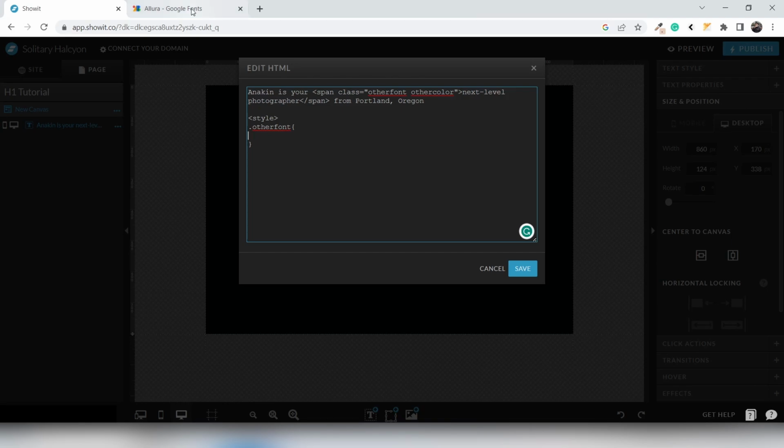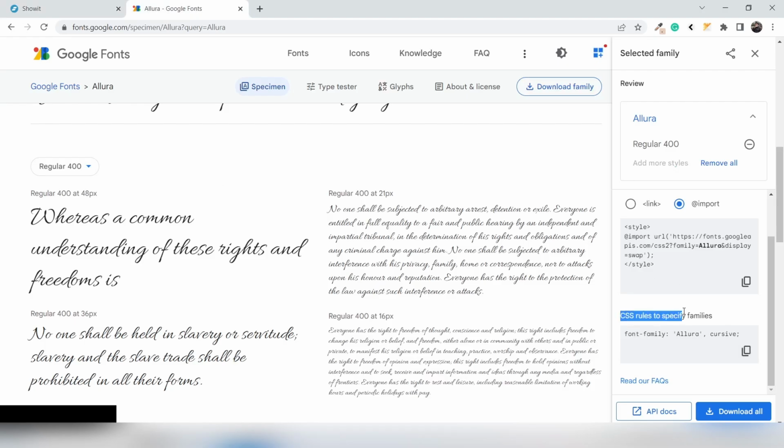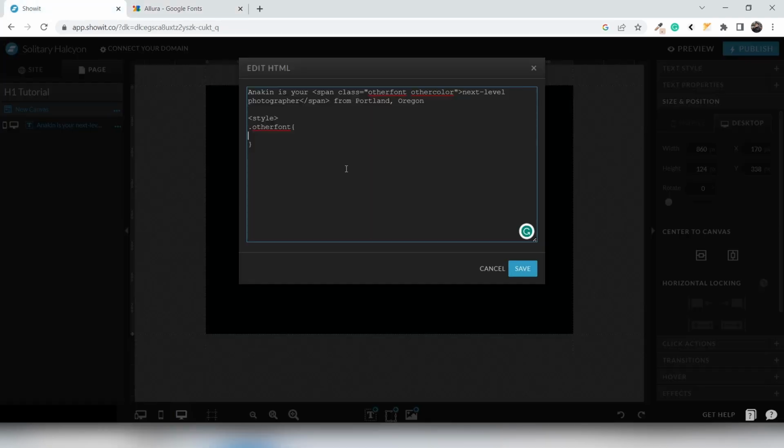Now what we're going to do is go back to Google Fonts and then you will see a CSS rules to specify families over here. I'm going to copy this line of code and I'm going to paste it here. And we're going to add a couple of lines of our own and we're going to add a font style normal and a font weight also normal. Don't worry, all of this code will be provided in the blog post, link in the description. You can go over there, simply copy the codes and then paste it. Replace the text wherever you want, right?